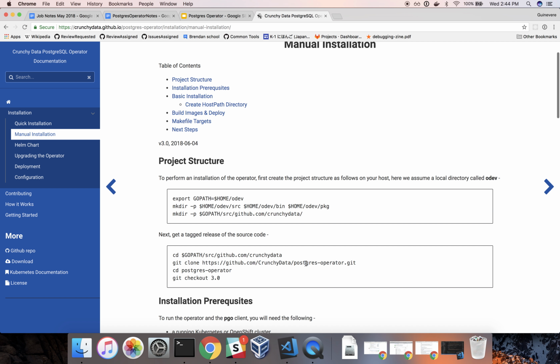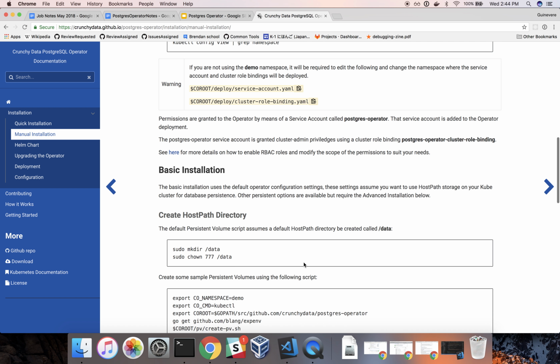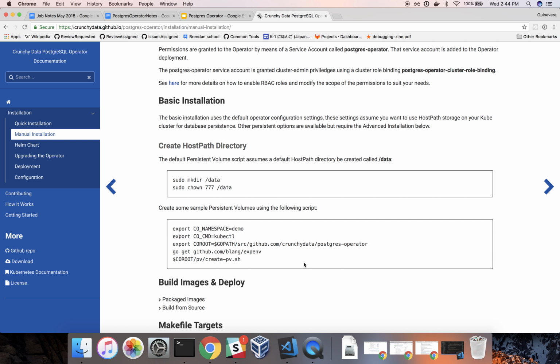This was confusing to me because I thought I needed this, but the basic installation uses the default operator configuration settings. These settings assume you want to use host path storage on your Kubernetes cluster for database persistence. That is something Minikube apparently comes with. But we might want more control on that. In production, I don't think you would ever use host path. You'd use some other persistent volume type.